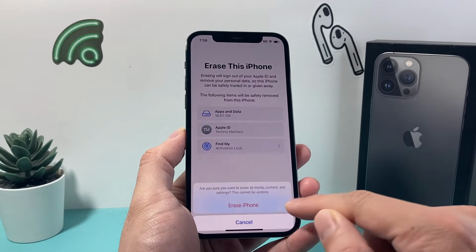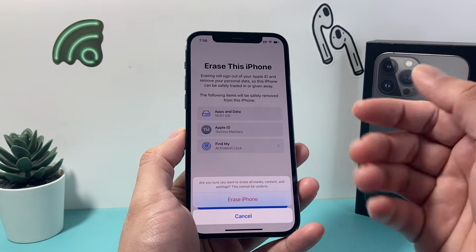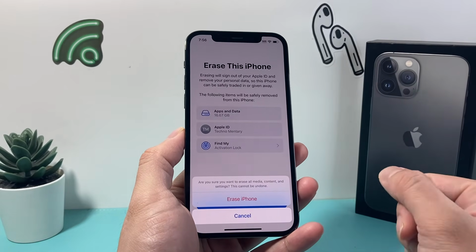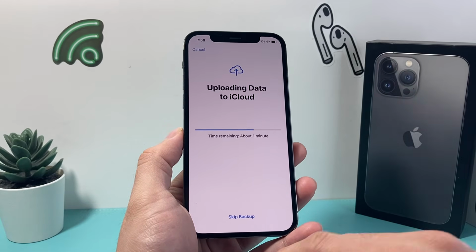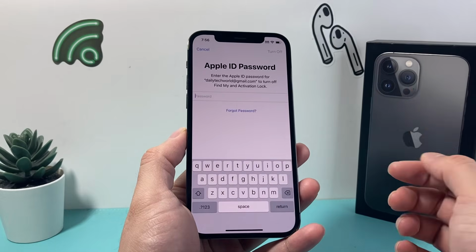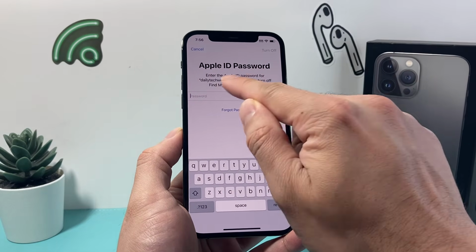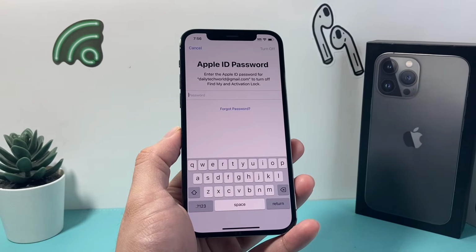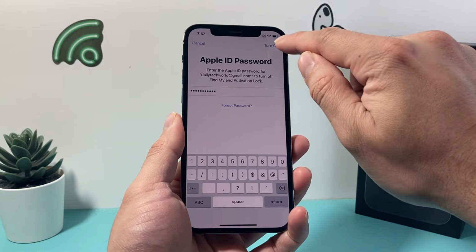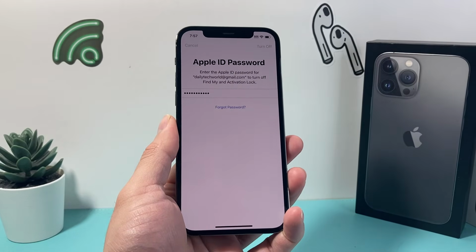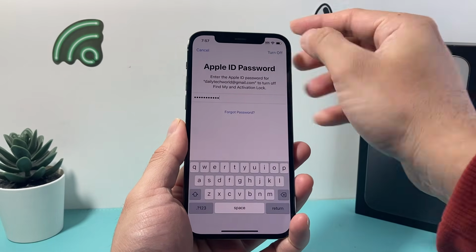So all we'll do is hit continue, and once you hit continue, it's going to prompt you probably for your phone's passcode along with your Apple ID password as well. So hit erase, and then it's going to do a backup. If you didn't do a backup, you can skip it or do the backup now. After that, you're going to be prompted to enter your Apple ID password for the account that's signed in. So I'm going to go ahead and enter my Apple ID password. Now after you enter your Apple ID password, simply click on turn off here so it can turn off Find My and activation lock. You might have to do it once or twice for it to work.